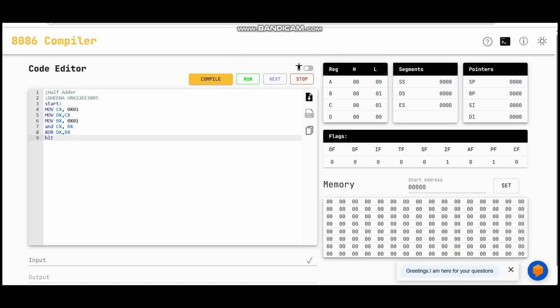Now we can clearly see that by adding two numbers in half adders, the sum will become 0 and the carry will become 1. So the sum has become 0 in the D register, then the carry has become 0, 1 in the C register. So this is all about the arithmetic and logical operation using 8086 online emulator. Thank you for watching.